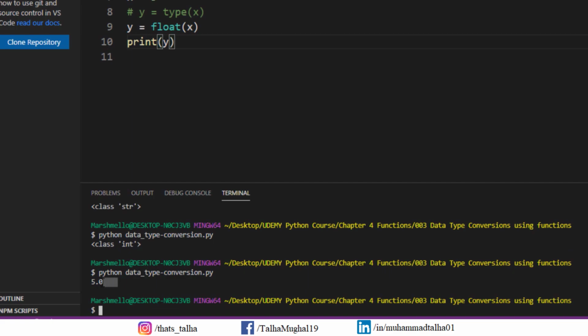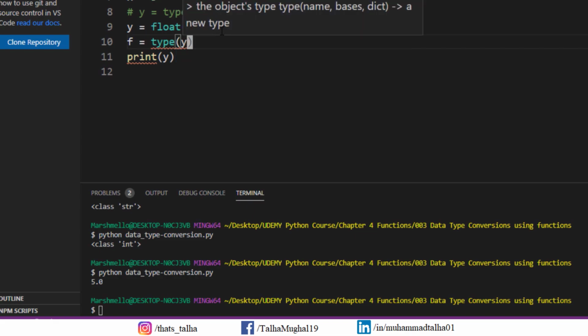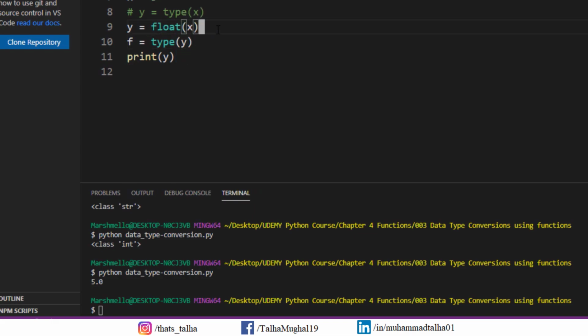Now you can see that the number has been changed from 5 to 5.0. Now what I'll do, I'll suppose another variable f and I will use type function to find the type of variable y. Because after changing x from integer to float, we stored its value in y. So this time we have to check the data type of y. And here I will print out f. I will save the file and I will execute this file. And you can see that the class has been changed from integer to float. So that is how we can convert our data type from one type to another.